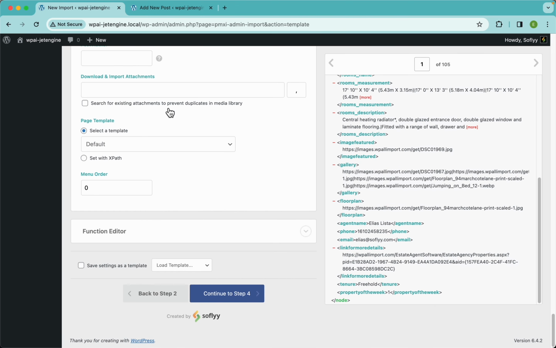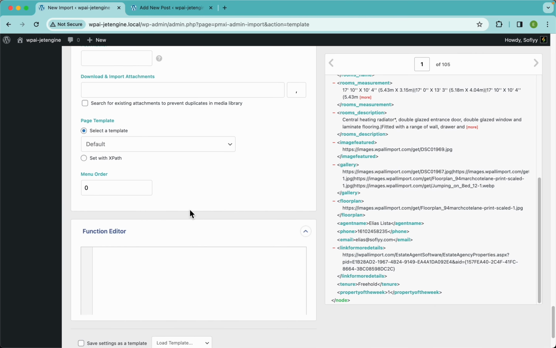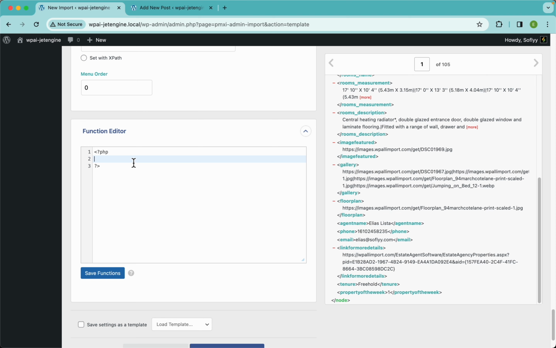So I'm going to leave all of that as it is by default. Now here in the function editor, you can run PHP functions if you want to, right? There is no limit to what you can do with PHP functions here.